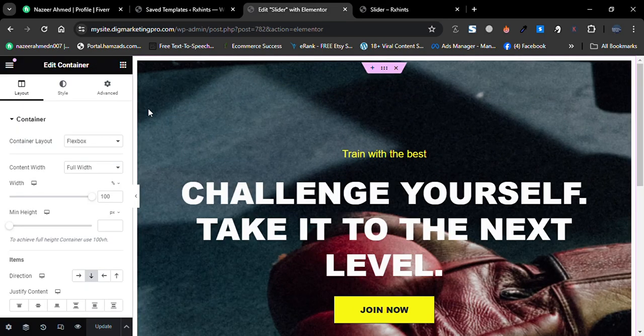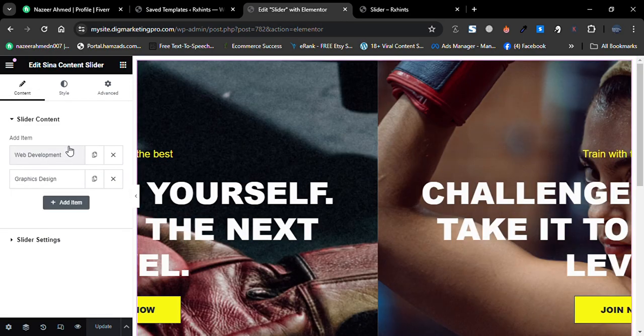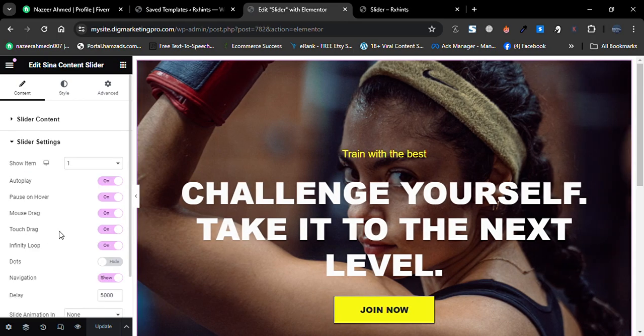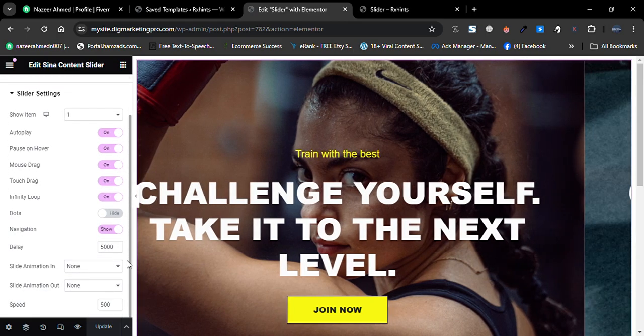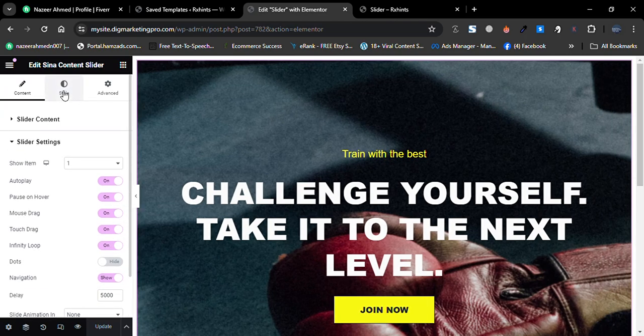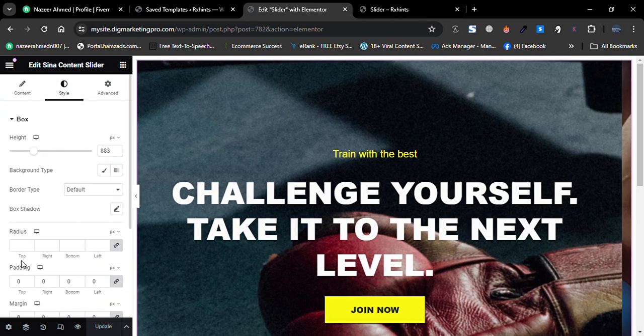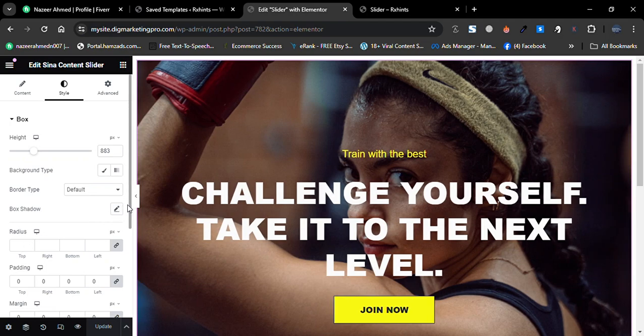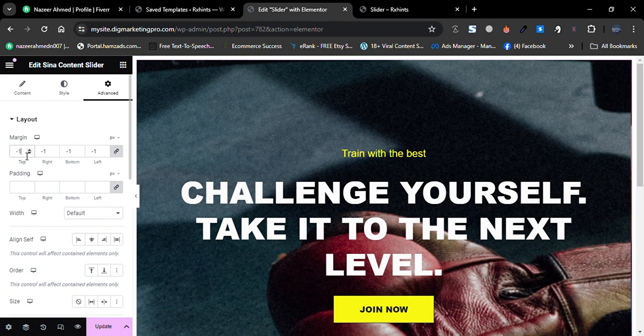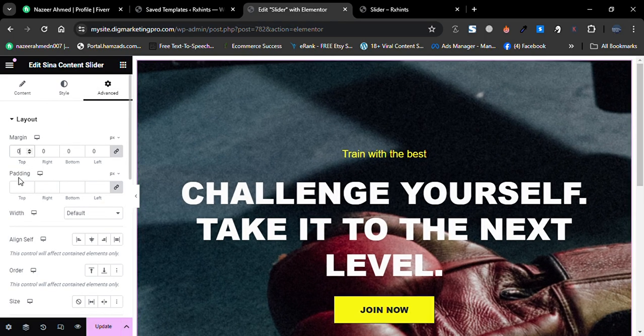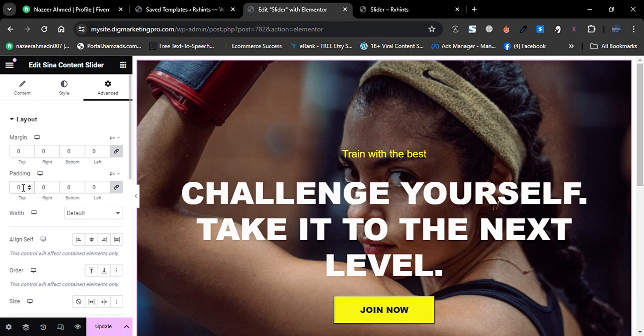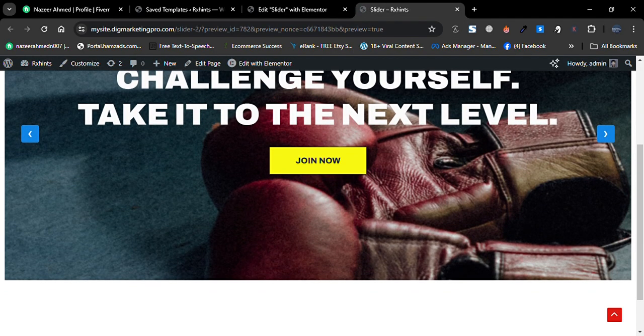I just want to remove the padding from here. So I will click here and go to the slider settings and scroll down. It's okay. Just go to the style tab, then the advanced tab, and make the margin 0 and padding 0. Just update it again. Now you can see here is our slider.